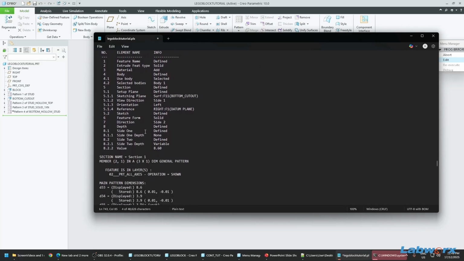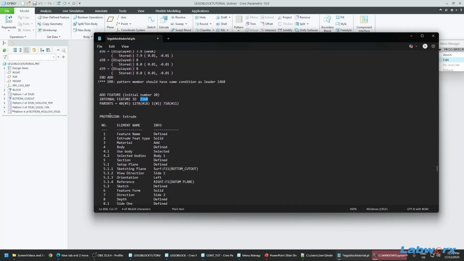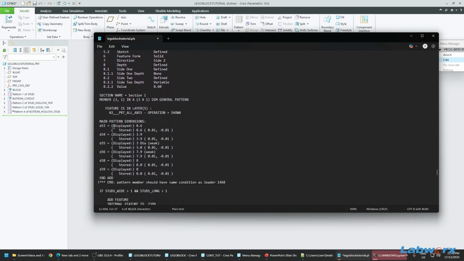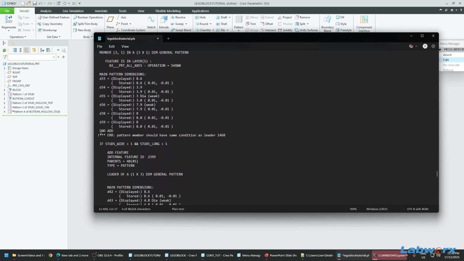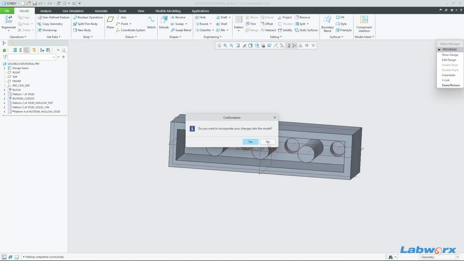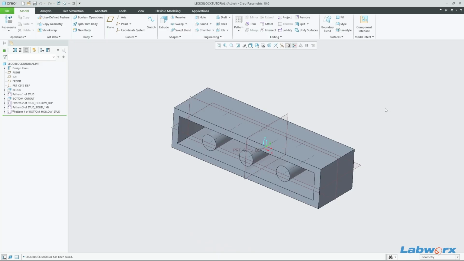Let's have a look, 2167, 2168, so we go all the way down, so there's the add feature starting, and we go down to where it says end add, and we're going to put our end if in here, and save it, close, and go yes, and then click done.